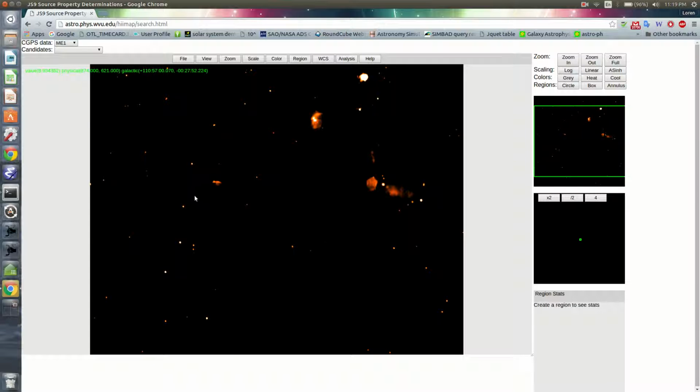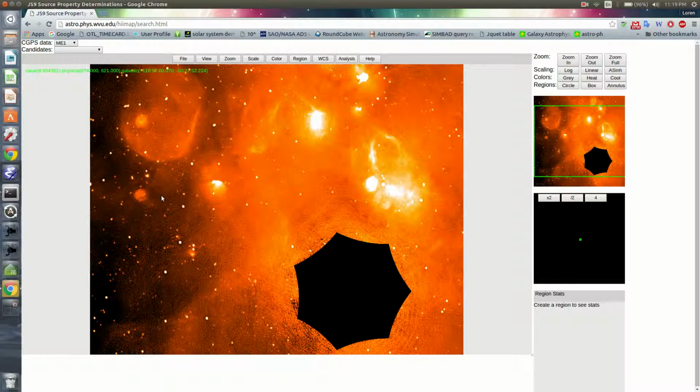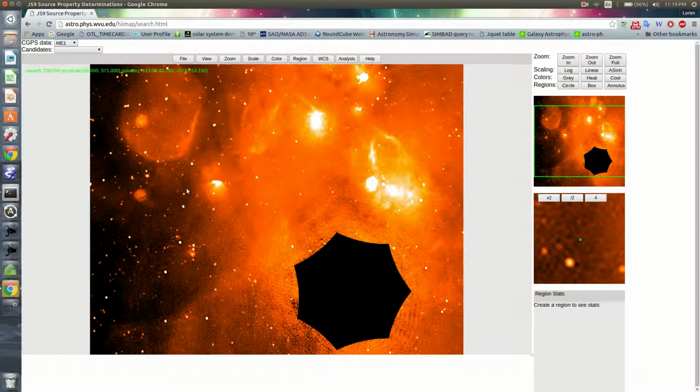So I'm going to go back to a good view here. Usually I try to have a mix of light and dark areas. You notice also up at the top here, this is the current location of the mouse cursor in galactic coordinates. Please see that tutorial on galactic coordinates.